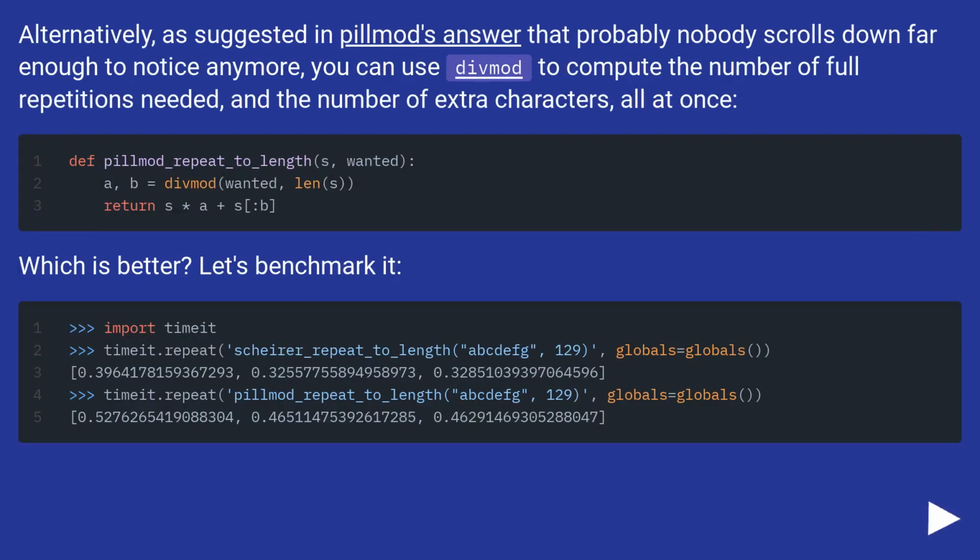Alternatively, as suggested in Pavel's answer that probably nobody scrolls down far enough to notice anymore, you can use divmod to compute the number of full repetitions needed, and the number of extra characters, all at once. Which is better? Let's benchmark it.